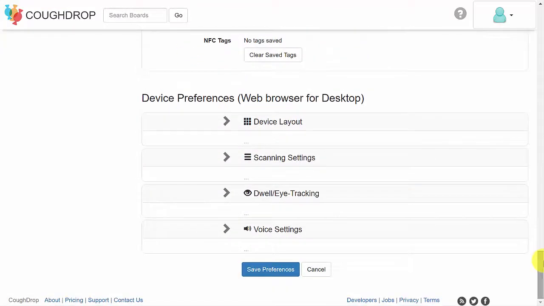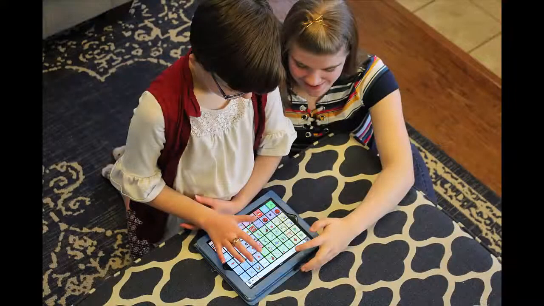Be aware that while most CoughDrop settings apply across the entire account, no matter which device you use to log in, there are some settings that are specific to the device you're using. These options are noted under the Device Preferences heading on your Preferences page. Any options here would need to be changed on the specific device you are using rather than being able to apply them from a different device.